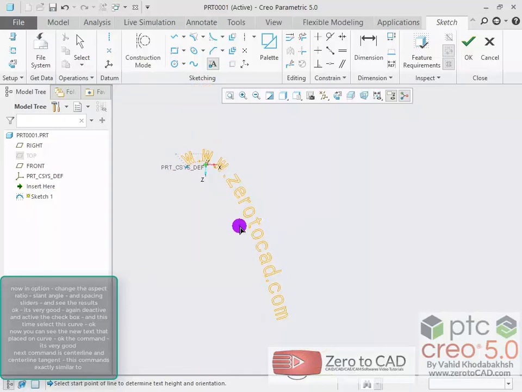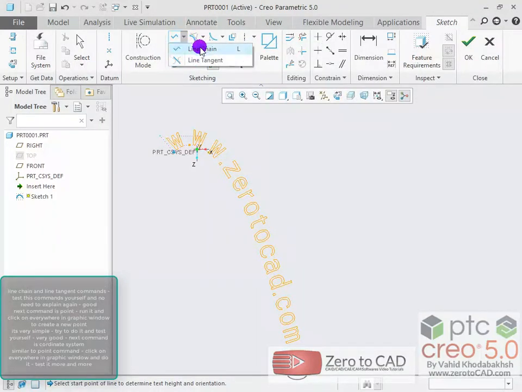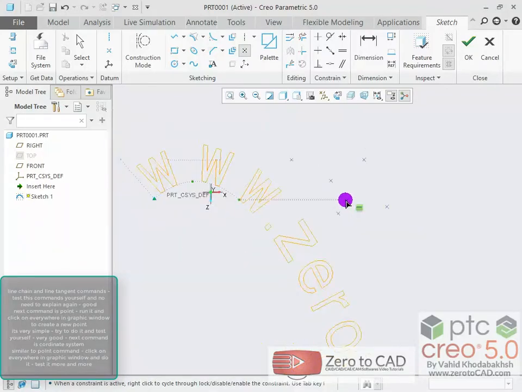Next command is center line and center line tangent. These commands are exactly similar to the line chain and line tangent commands. Test these commands yourself, no need to explain again. Good. Next command is point. Run it and click anywhere in the graphic window to create a new point. It's very simple. Try to do it and test yourself.